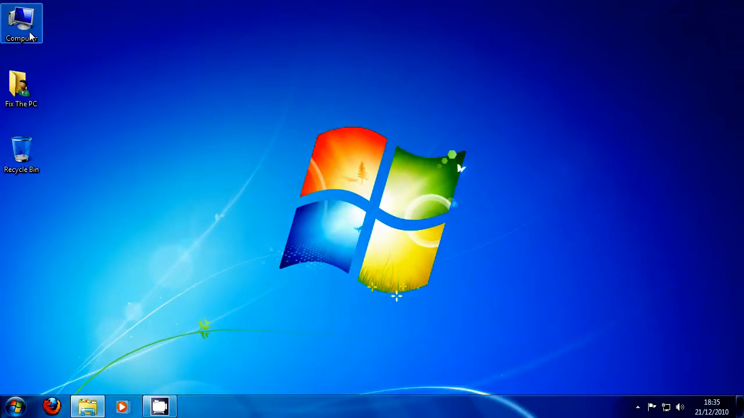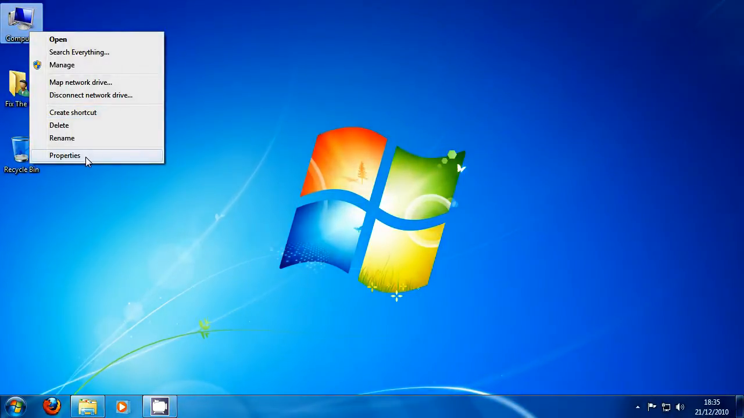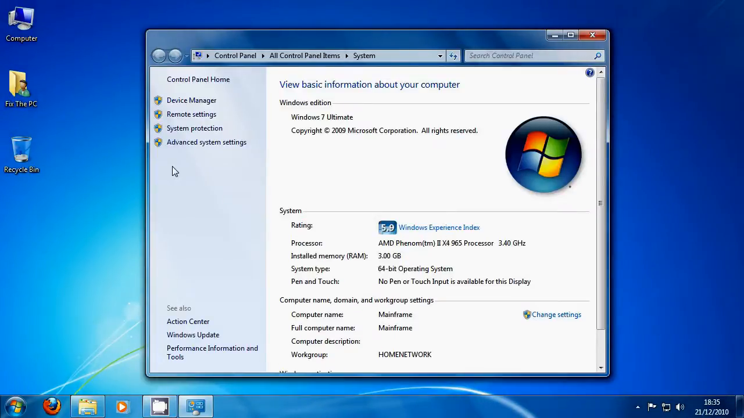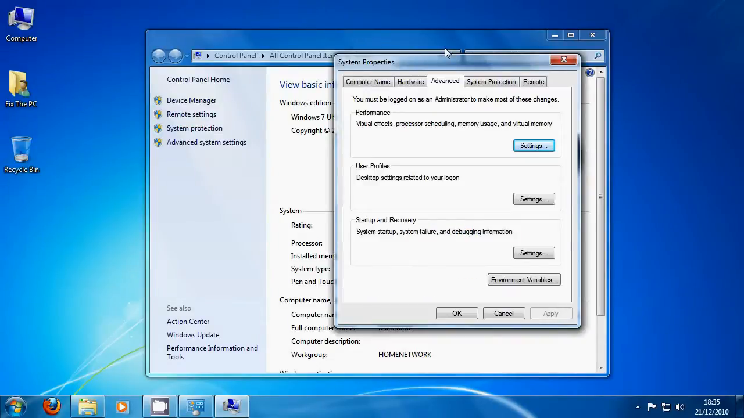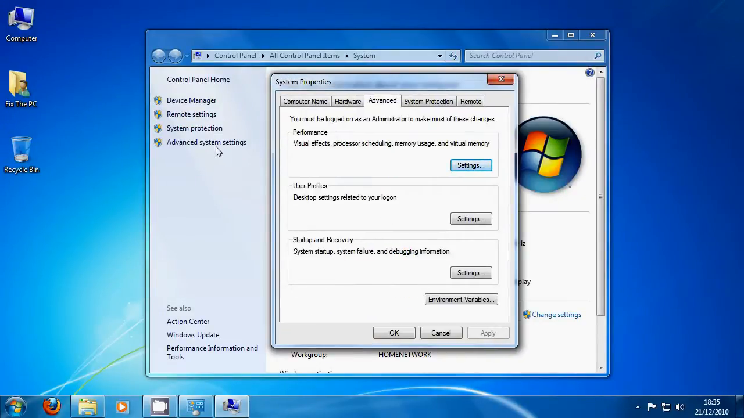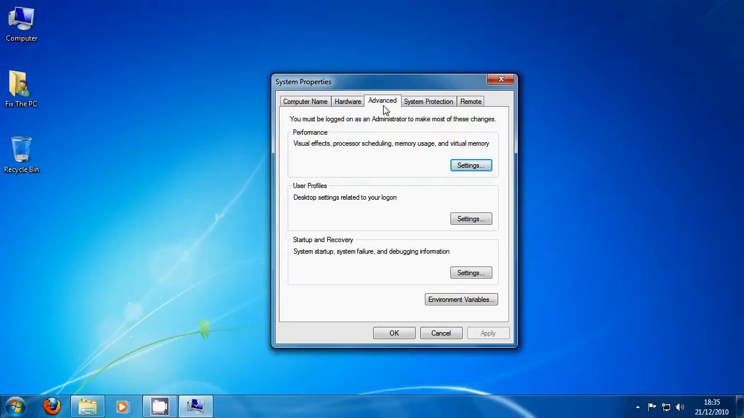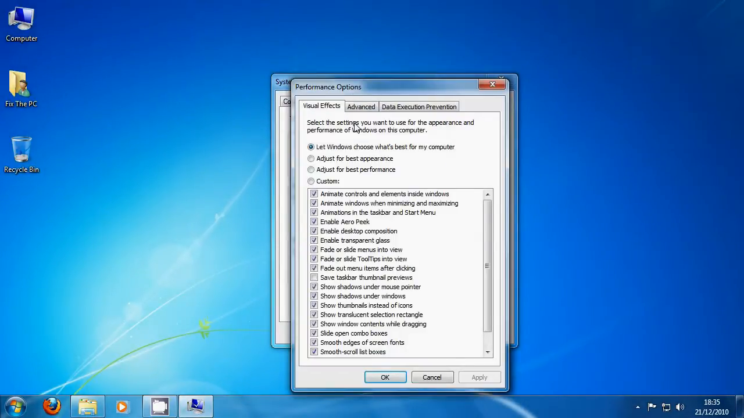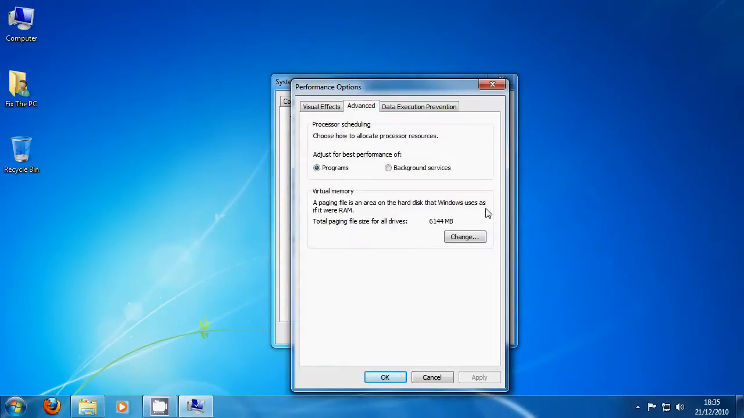So we're going to right click on computer, click properties, and you'll either see this, or if we click advanced system settings you'll see this on Windows XP. So if you just click Advanced System Settings, you get this window. Now make sure you're on the Advanced tab, and you want to click Settings under Performance. This is all the same on any Windows system. Then click the Advanced tab again, and here you'll see Virtual Memory. This is what we're going to be dealing with.